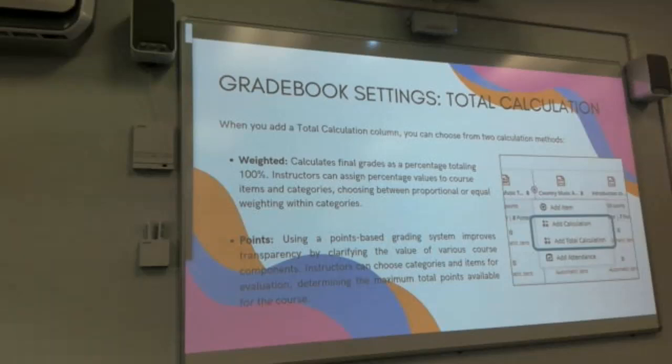So equally, it's like, let's say you have discussions, assignments, quizzes, and exams. And you're like, okay, I want them all to be weighed 25% of the final grade. Or you can do proportionally, where it has to add up to 100, but you can assign different values based on the type of assessment.